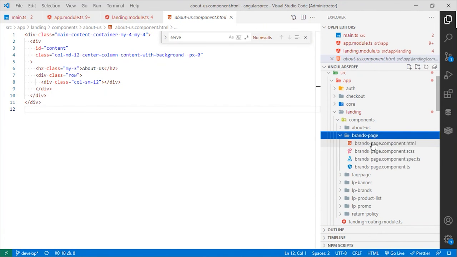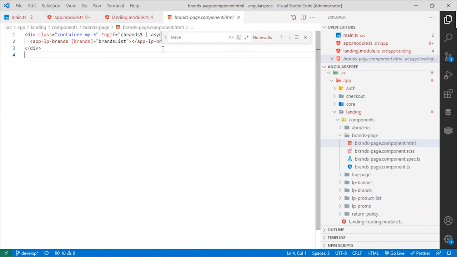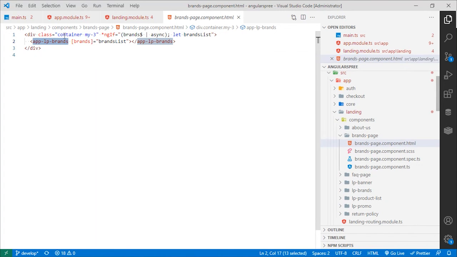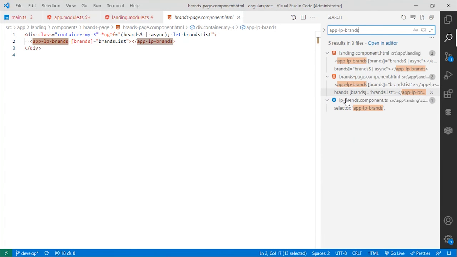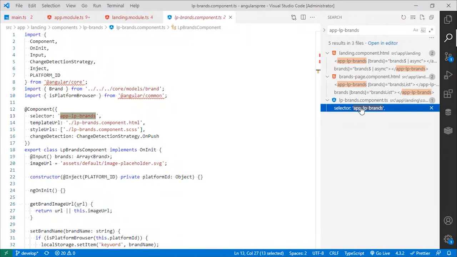Now, if we look at other HTML pages, notice that they are not putting a lot of HTML code. They are using nested components, and inside the brands page, it is using app-lp-brand. And once again, they are passing parameters. They are doing binding using these square brackets. So they're going to bind to this property. And then if we copy this and search it across the solution, it is going to match to a selector statement. And that selector statement is where it is defined, right?